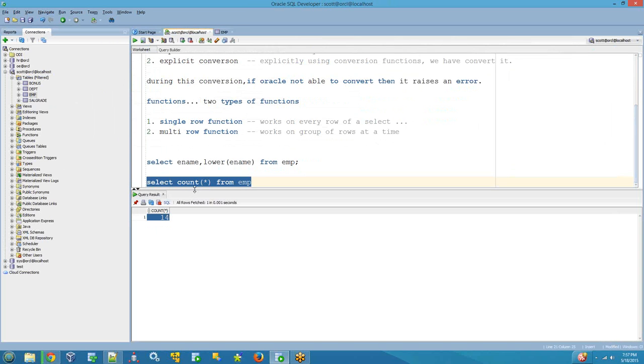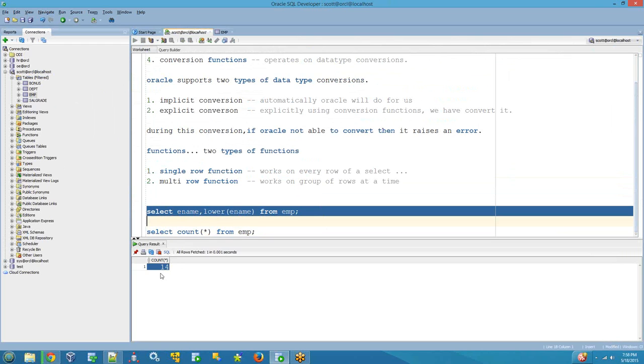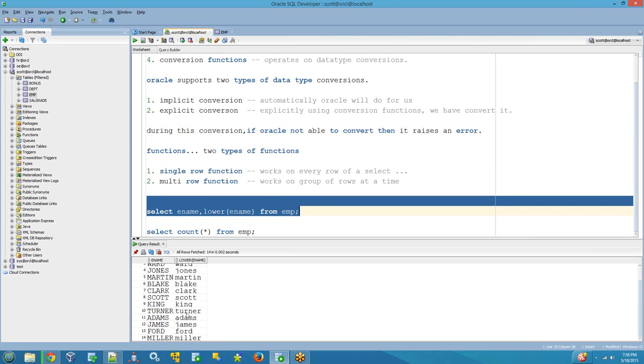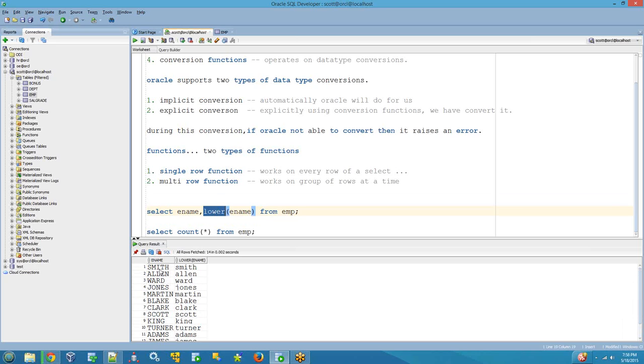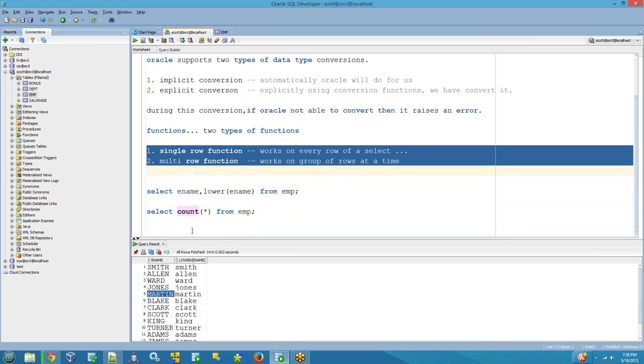If I execute select count of star from employee, only one value is my output. But with the lower of ename query, I'm getting 14 outputs. That means the lower function is working for every row of the employee table, and the count function is working one time for the entire table. So the group-of-rows one is called the multi-row function, and the other is the single row function. Everybody is clear? Okay. This is the basic classification of functions.